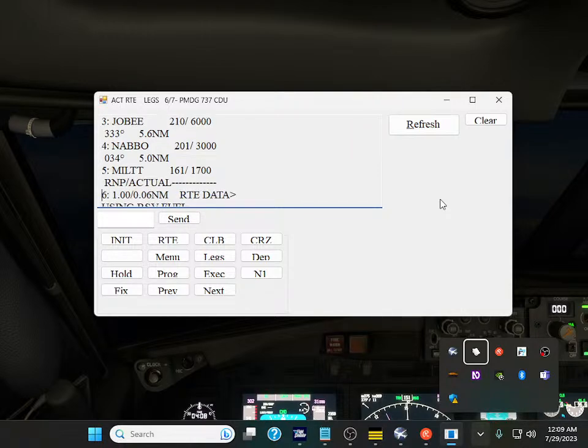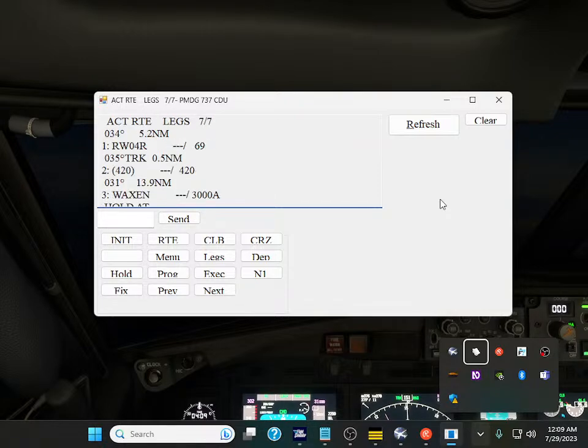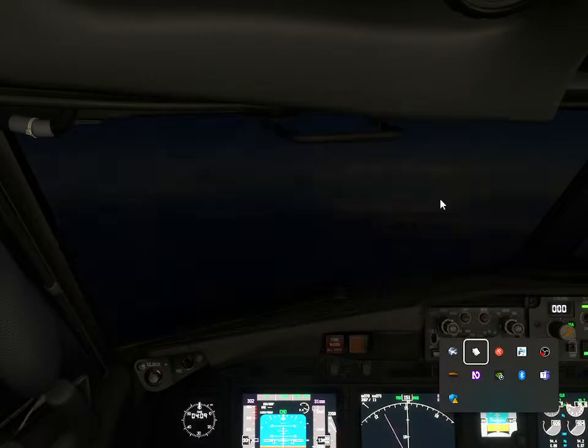5. MIL RNT slash 6. 1.00 slash 0.06 NF RTE data greater. RNT slash actual 6. 1.0. RTE legs 6 slash 7. Okay. RTE legs 7 slash 7. RTE legs 1 slash 7. 151 degrees 3.1. Distance to descent. 275 slash 0.043.